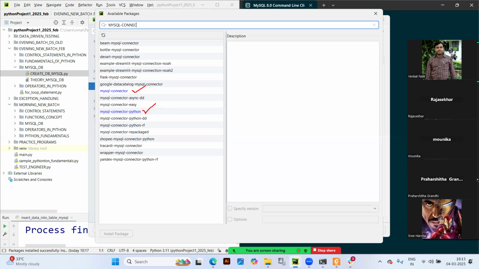Completed? It takes hardly 30 seconds. Just click on it and install the package, which is a package, right? In the bottom, there is an option called install package. Select it and install.